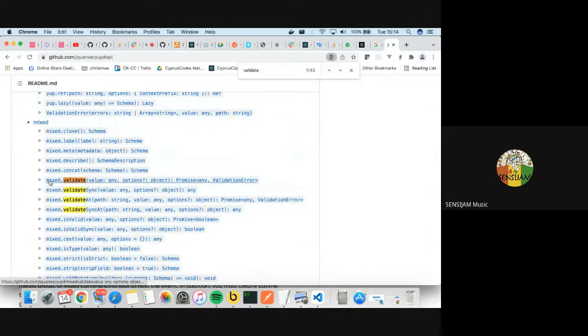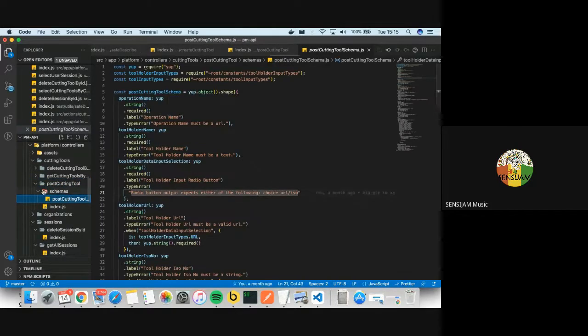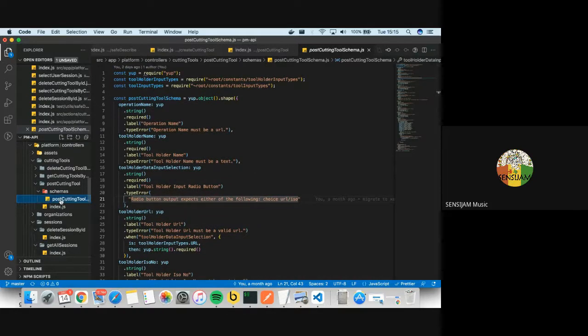But yeah, validate, and then you give it an object. So what we've done is we said validate, and our object is here. Let's see what this schema does and how it's been configured. In every controller here, you can open a new folder called schemas and enter your schema logic in there. If I look at post cutting tool, everything here is related to that input form.